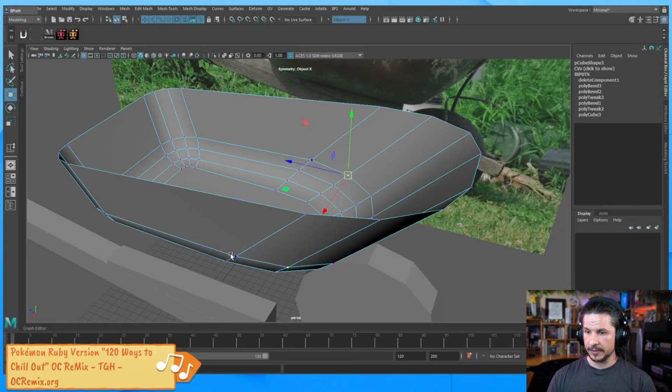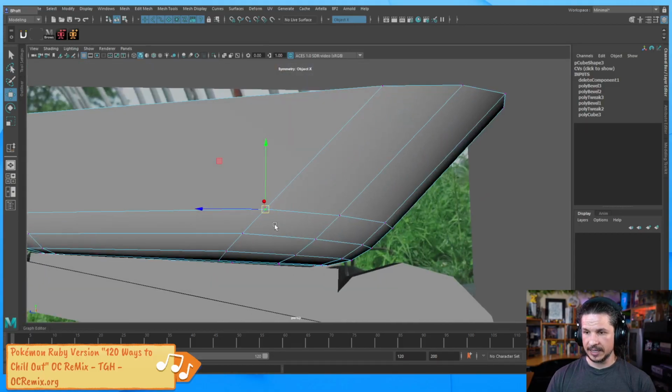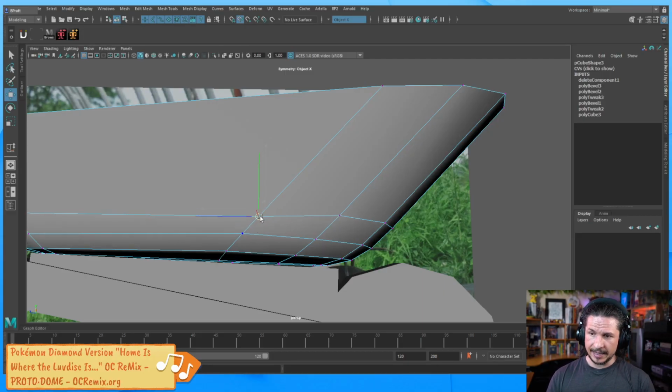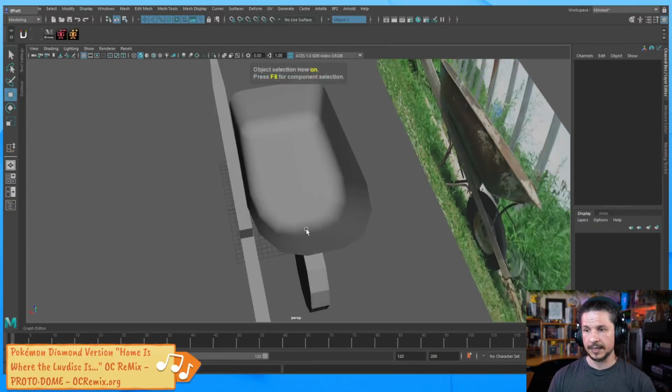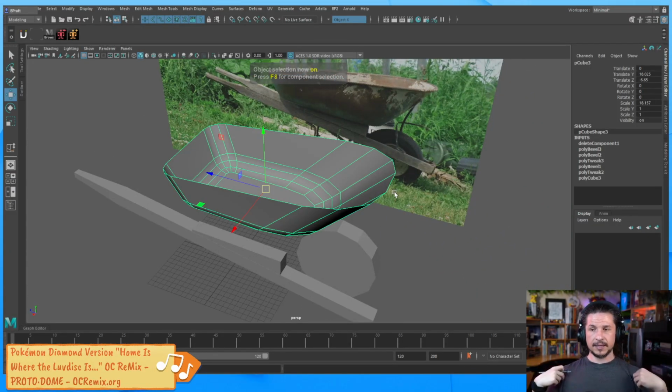Boop. There we go. Now I can just take this, and with the move tool active, I'm going to hold down the C key. This is the curve snap tool. If I middle mouse drag on this edge, it'll snap to that edge, and I can just kind of pull this down and slide it along. So I can just do that and round that out nice and quick right there. Okay. So we got that nice and round.